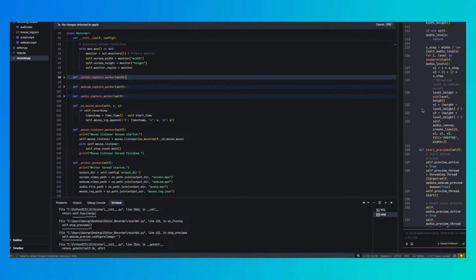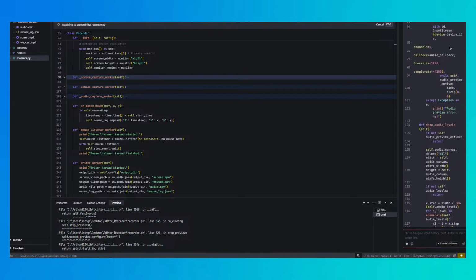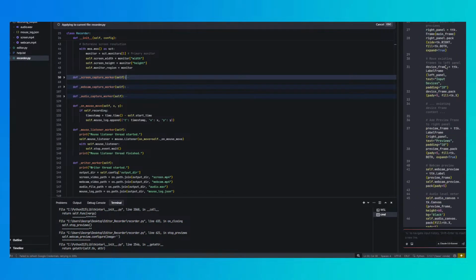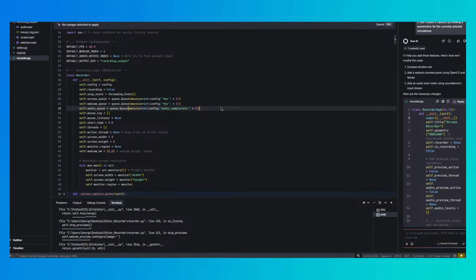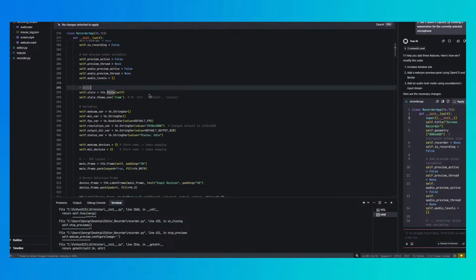Did I not accept all of the changes on the recorder? Did I forget to add this code into the file? I think I didn't. Yeah, I think this is a mistake of mine. No changes detected. Wait a second. Recorder up. Okay, so this is the recorder up.